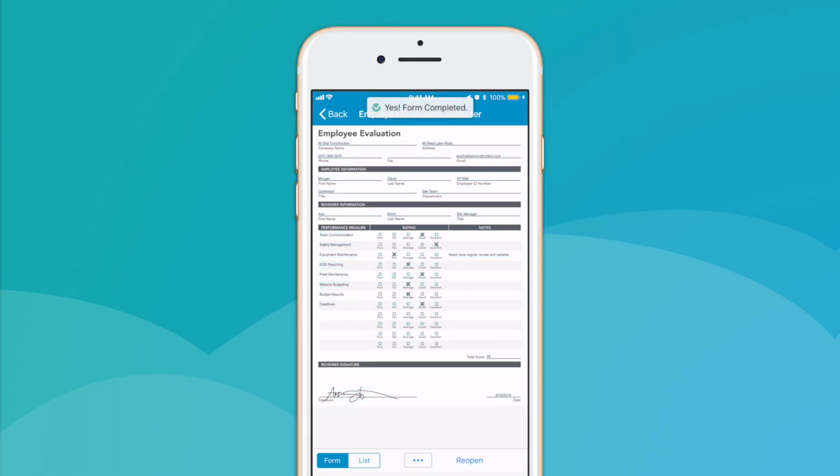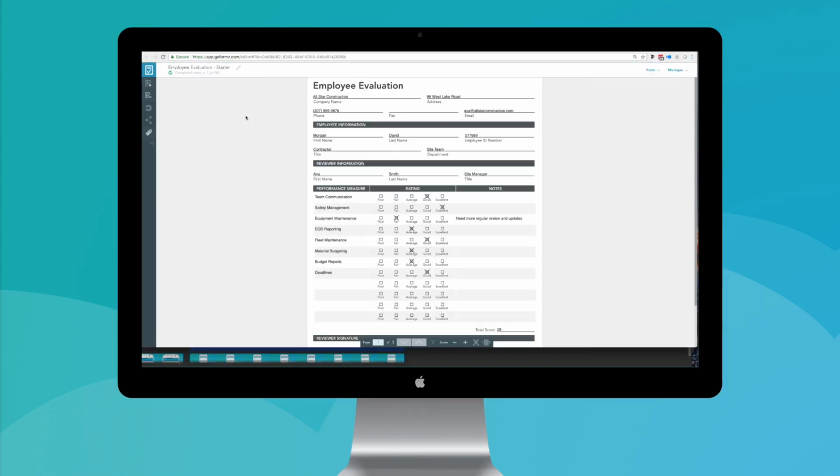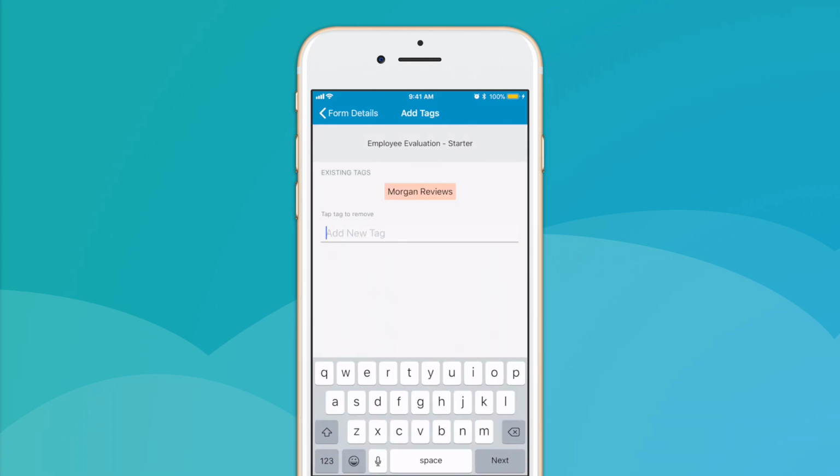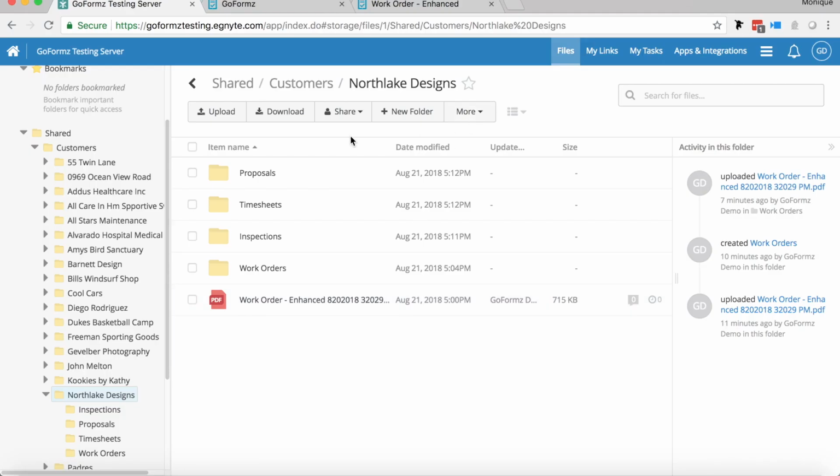Completed digital employee evaluation forms are immediately stored in the cloud, improving review accessibility and performance management. Forms can also be automatically organized using folders and tags or instantly routed to third-party apps, simplifying review retrieval.